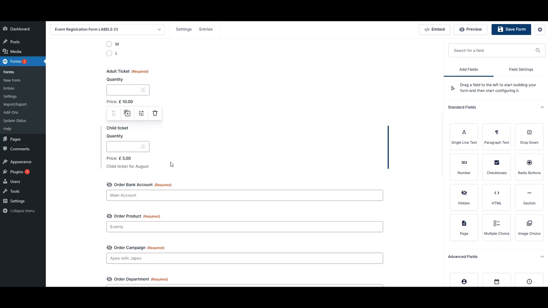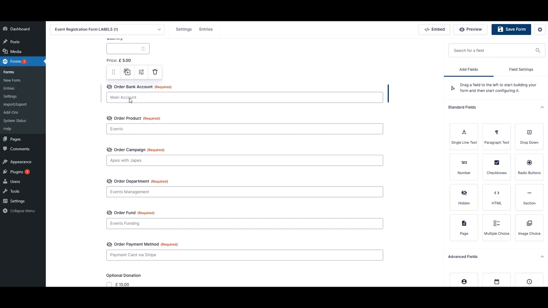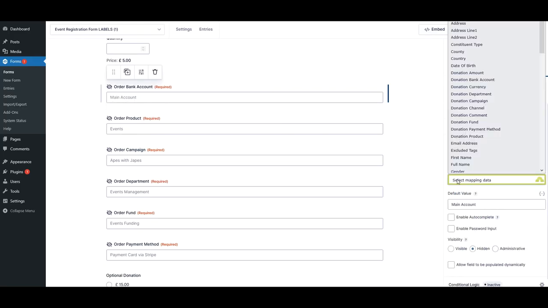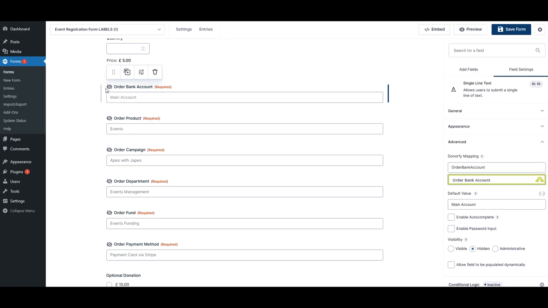But every time that we do want to take an order item through, we have to put through all of the equivalent order transaction details. So I've already gone through and done some of these. We need to tell Donorfy which bank account we'd like to use for the order, and so I need to map that. Again, that's a single line text field that's got its visibility hidden, enabling me to put in the name of my bank account into there.